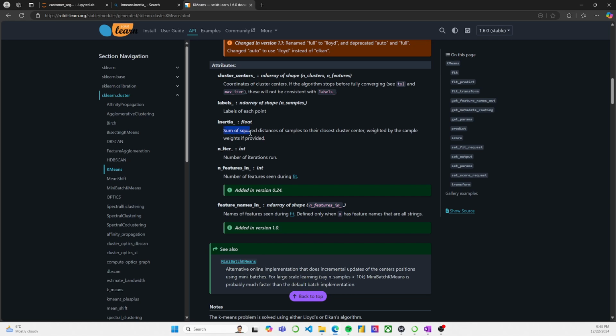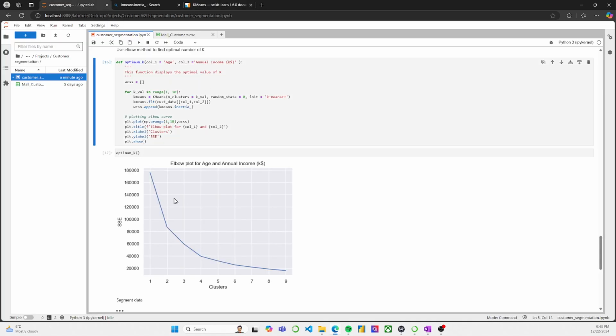Okay, so you can see the sum of square distance of samples to your cluster center weighted by the sample weights if provided. So you can see this is the sum of square distances of samples to your closest cluster center. Basically, that's what the inertia is doing for us, and we can see here we have the SSE, and you can see it's reducing, and I think the lower it is, the better it is.